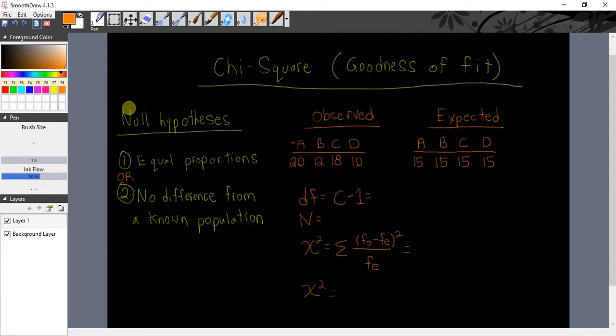And we're going to have two options for our null hypotheses. One is that our expected frequency distribution is going to have equal proportions for each category, or we will have no difference from a known population. So we have our expected frequency distribution, and then we have our observed frequency distribution, and we're just comparing the two to see if there's a significant difference between them.